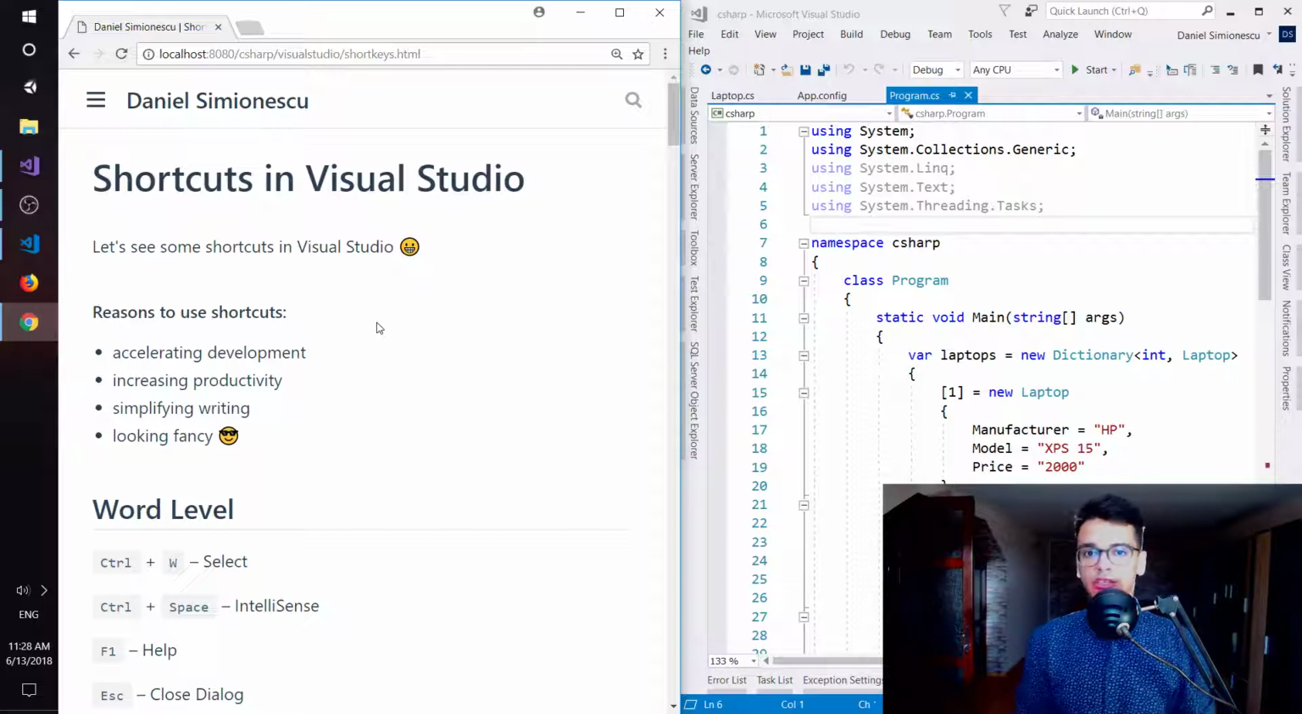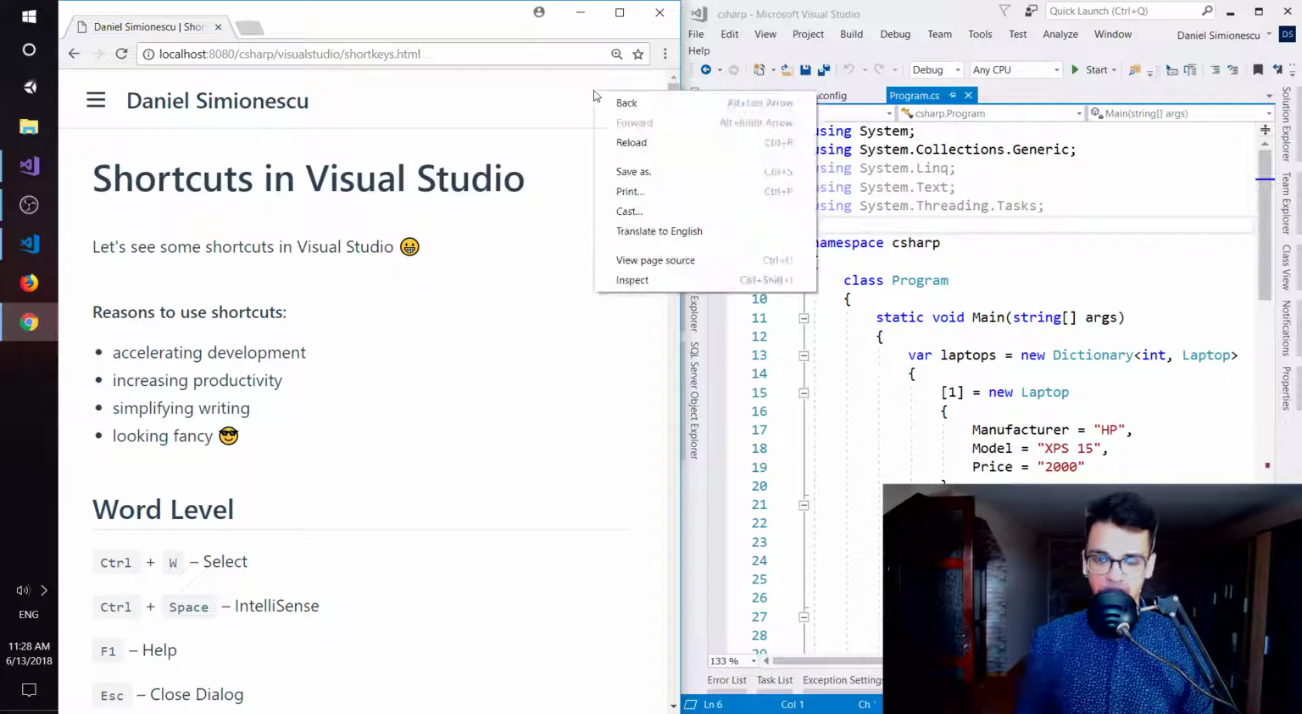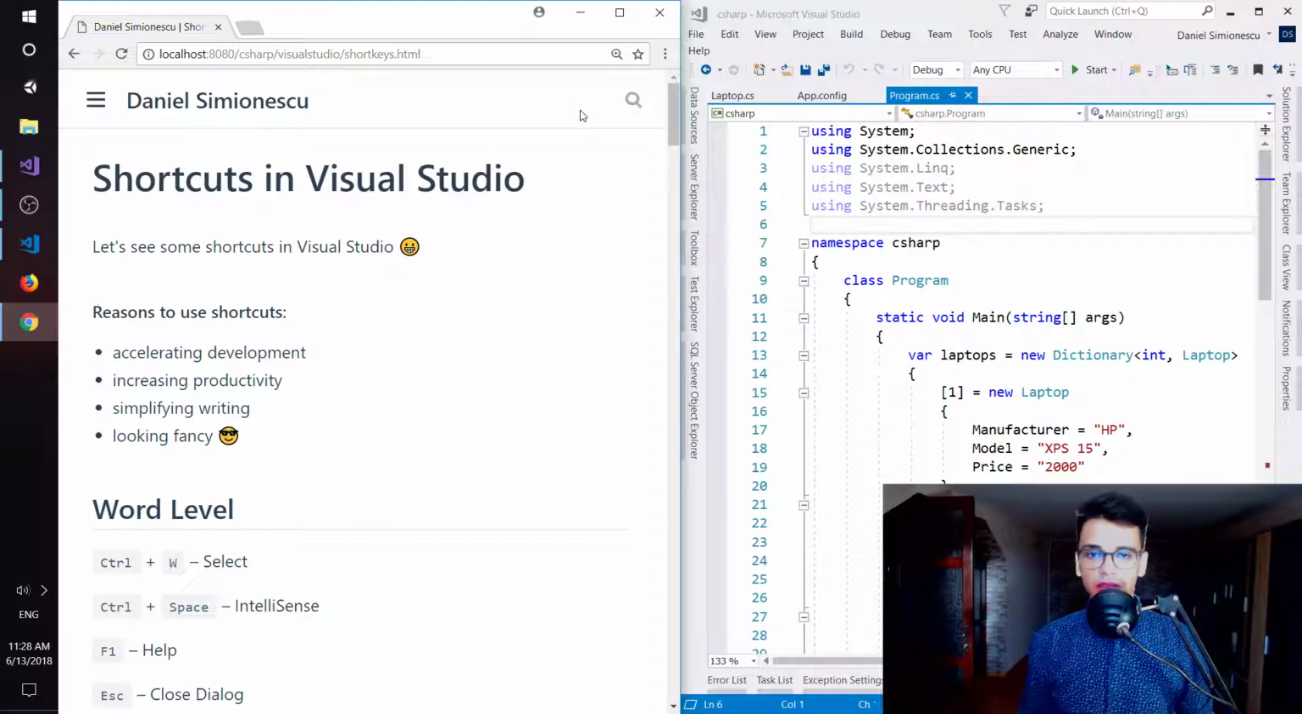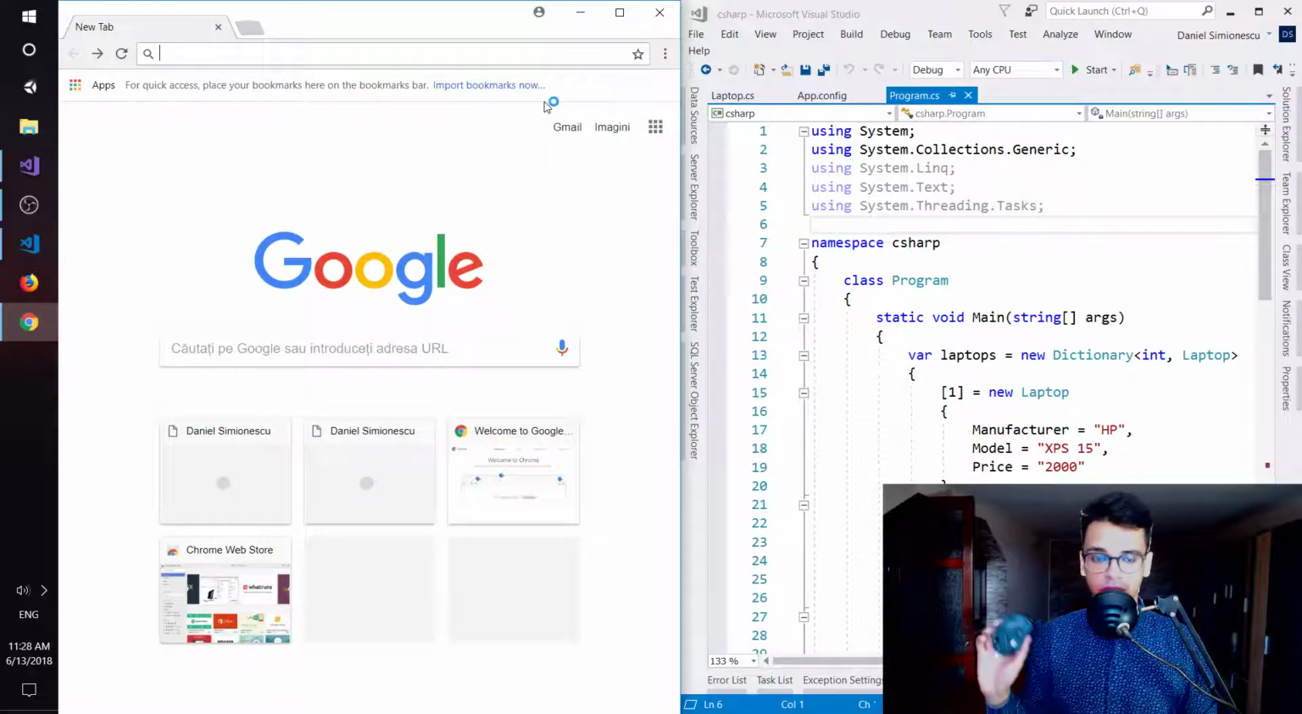I do believe that shortcuts are an amazing thing that we should learn as developers. So the whole idea of the shortcut is to actually not use this. So we don't want to use the mouse. The reason is that we want to develop faster, we want to write faster, we want to make more use of the keyboard than the mouse. So my advice for you right now is to take your mouse and put it in a drawer and forget about it for some time.